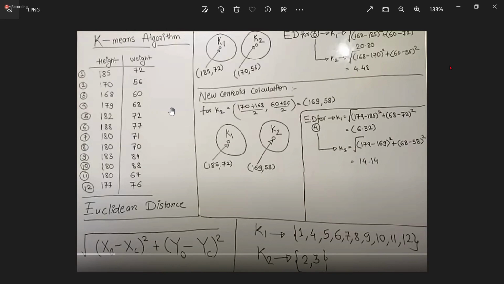What is meant by KNN, guys? K nearest neighbor. What is the default number of neighbors? 5. By default, neighbors are 5. So assume I have records with us: first record, second, third, fourth, fifth, sixth, seventh, up to the 12th, with student height and weight. First record: student height is 185, weight is 72. Then height 170 and weight 56, and 168, 60. So I have 12 student records.